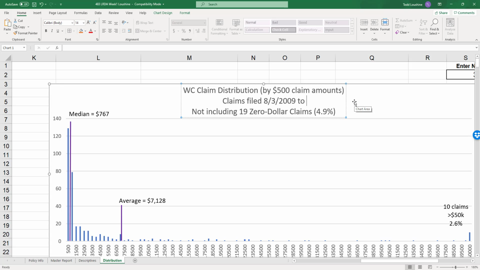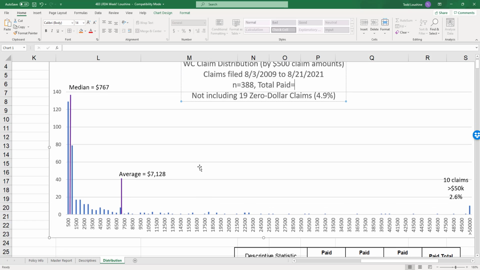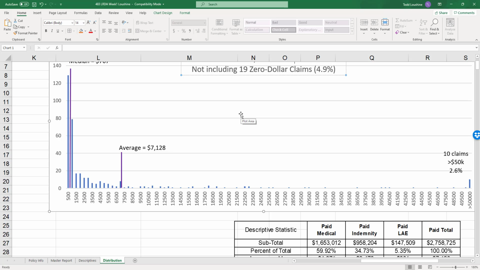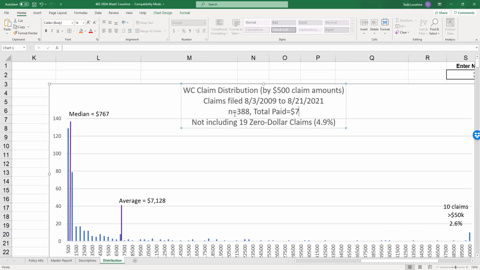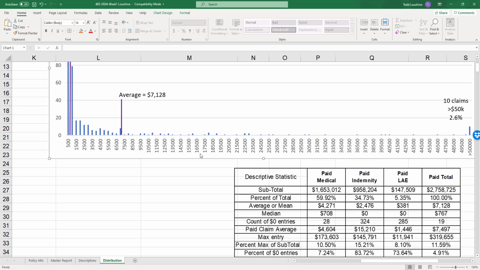8/3/2009 to 8. I got to go back and look. It was like 2021. N is equal to 388. Excuse me. Total paid is equal to 2758. Oh, what did I do here? 2758. I mean, because this is a table we're going to put into the paper, right? May not go into the executive summary, but at least it's going to go on the paper.